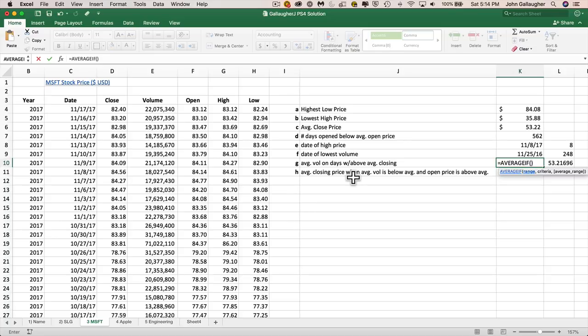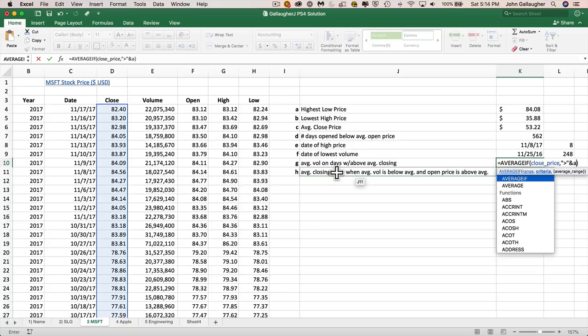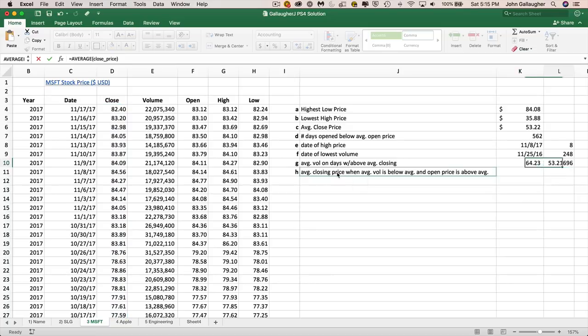So we want to take a look at a range in here. What is the range that we're going to use? We're going to look at our closing, and we're going to say on days when the closing has a price that's greater than the average closing. So we type in average in here, and then closing price. And if that is true, then we want to go ahead and get an average.